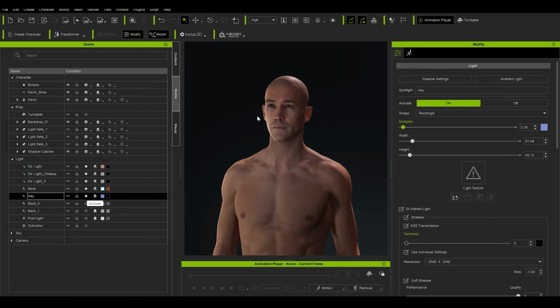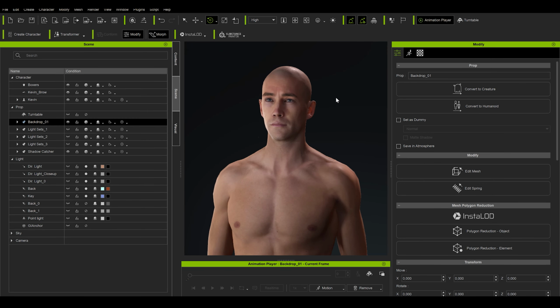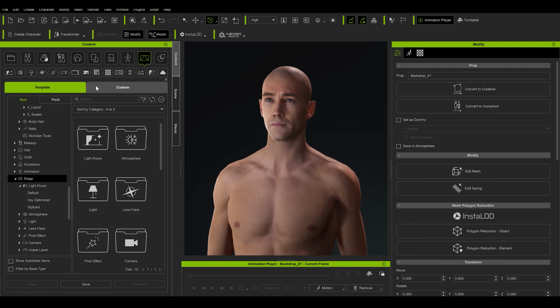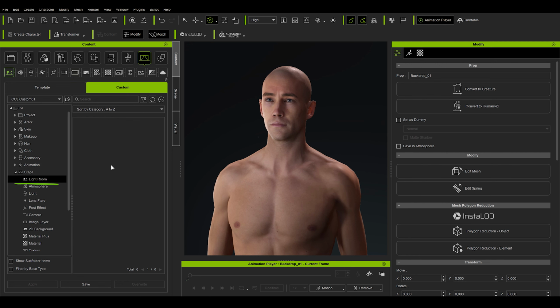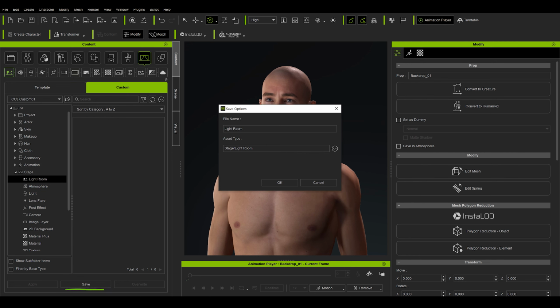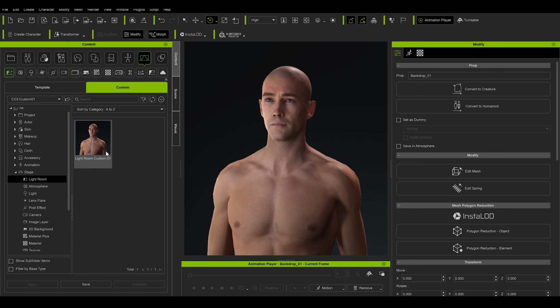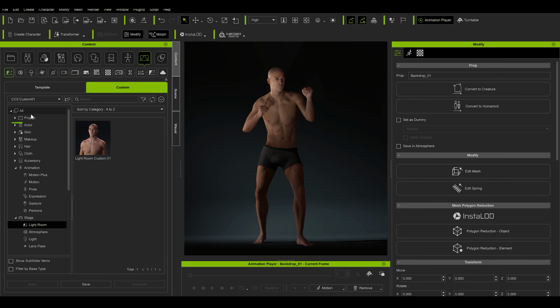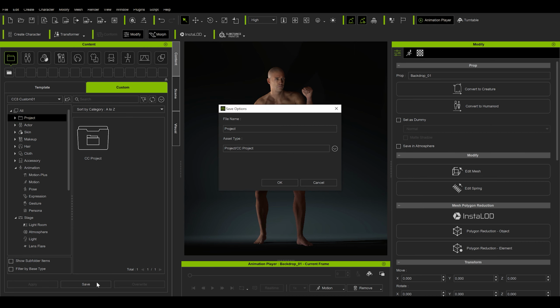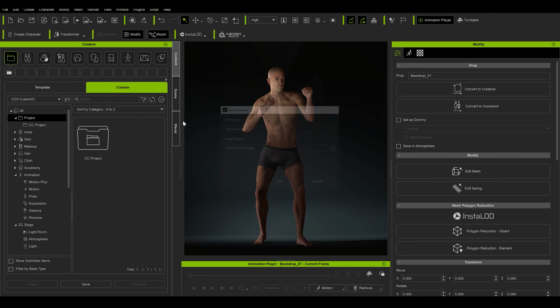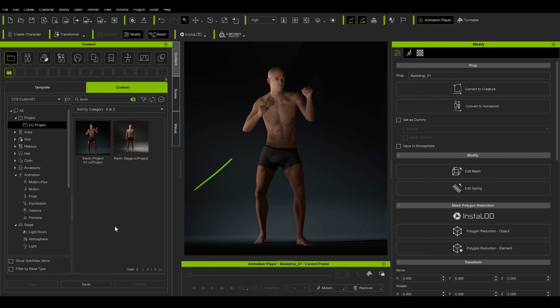For example, I will edit the lights on this Lightroom setup. All you need to do here is just to navigate to a proper type of content you want to save and save it. If you want to save a whole project, just navigate to the project folder and save the character with all the edits and lights.